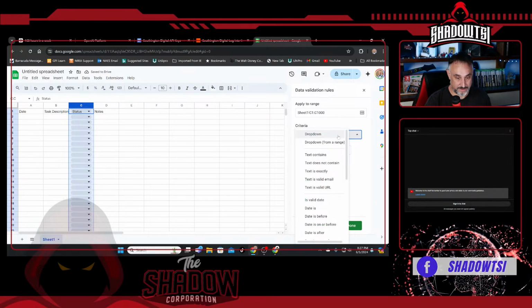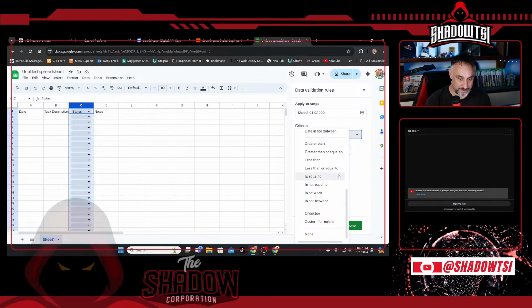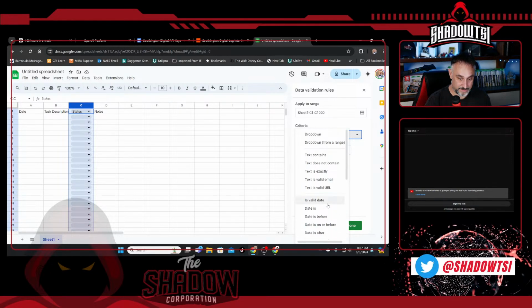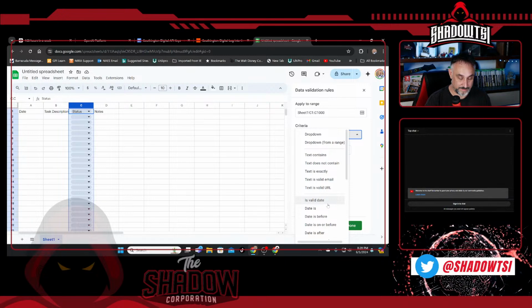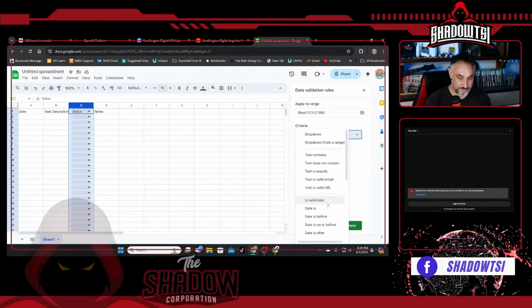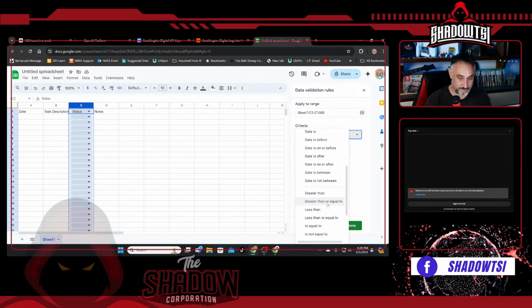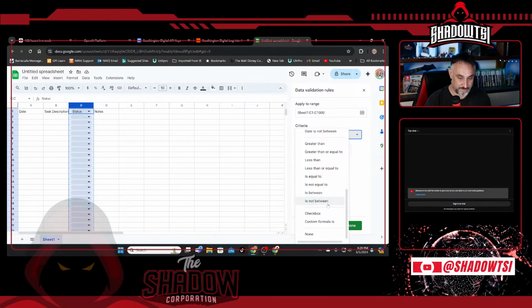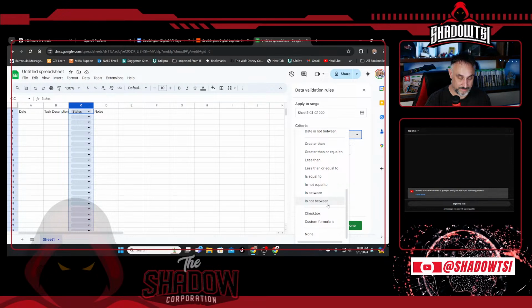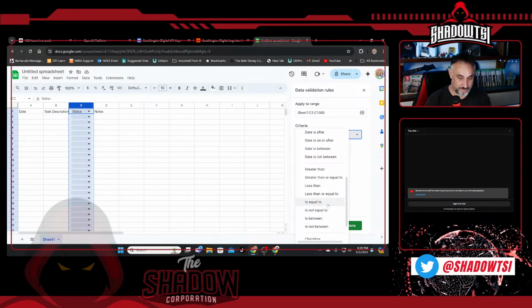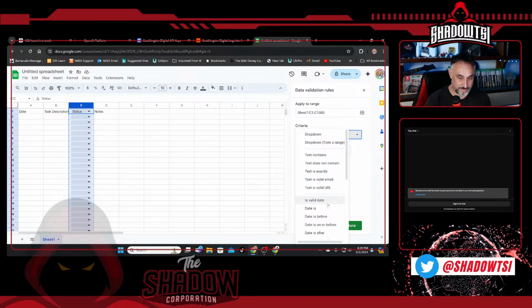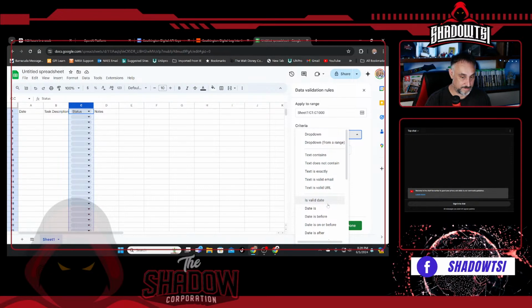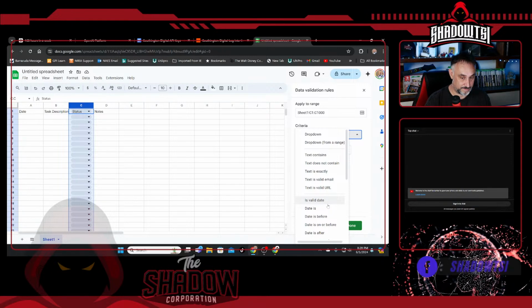If you don't see list of items right away, it might be under a slightly different label or in a submenu, depending on updates or your specific Google Sheets interface. Sometimes it appears as list from a range, but you should be looking for list of items. Once you select list of items, 5. Enter items. In the box that appears below, type pending, in progress, completed, separated by commas without spaces. 6. Save the data validation. Click Save at the bottom of the data validation window. Let me know if this helps you find the correct option or describe what options you do see, and I'll guide you further.